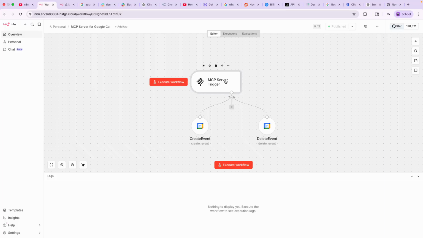And then what I've done is I've created two events: a create event and a delete event. Basically, once you're giving this, you're going to allow the MCP server to either create an event or delete an event. You can also make it so that it can modify an event, according to your use case.